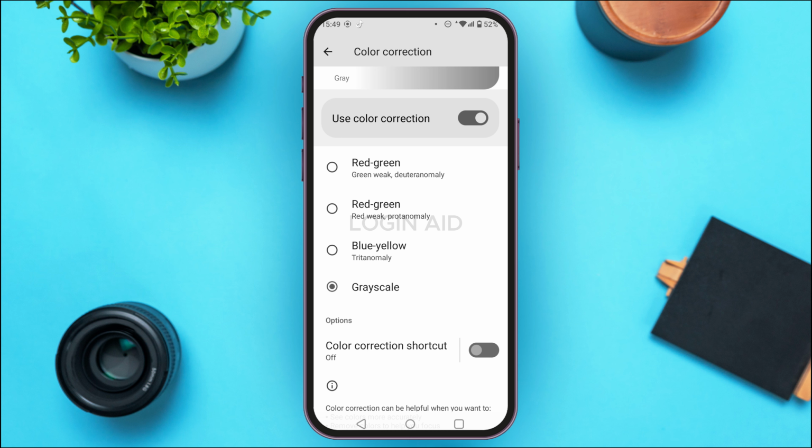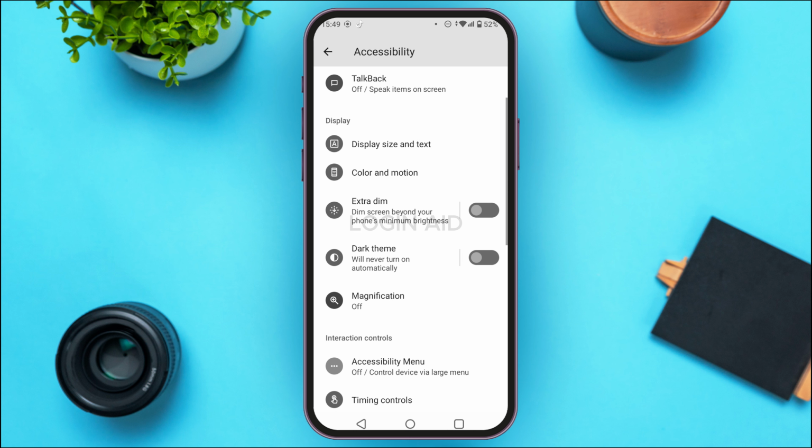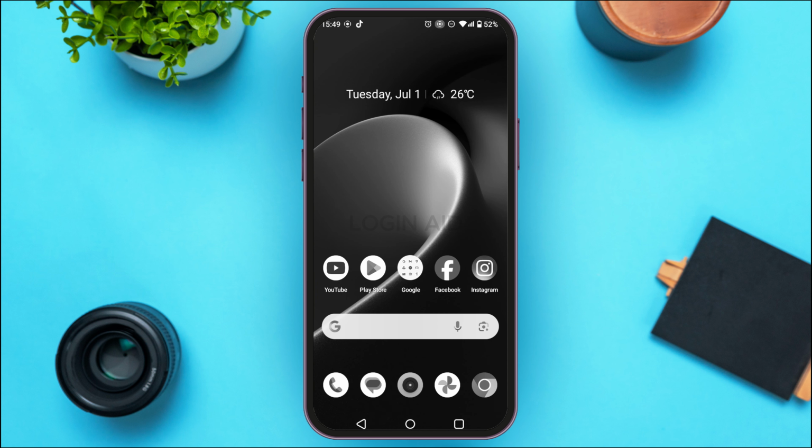Now everything will appear gray on your phone. So like this, you'll be able to enable the grayscale. So that is how you turn on grayscale on Android. I hope you found this video helpful.